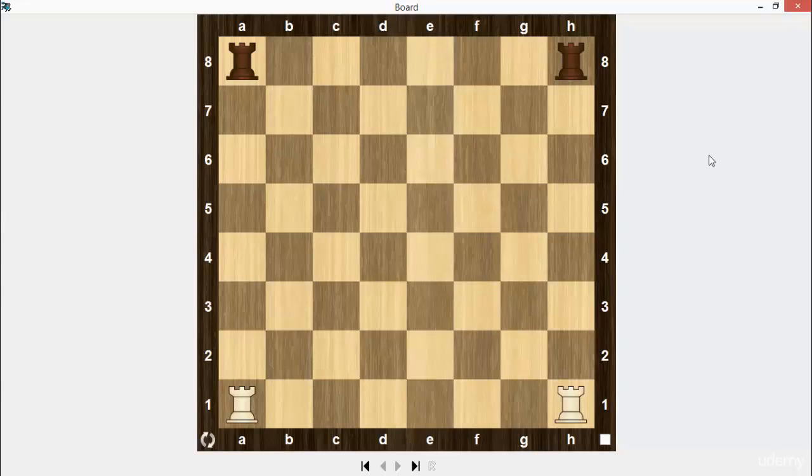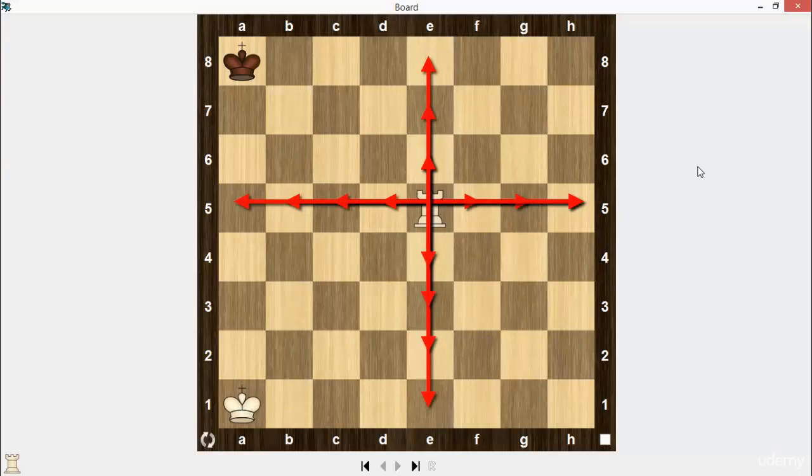Welcome back to the course. This lecture is devoted to how to move with your rook. Each side has 2 rooks. This is their starting position. White rooks stand on a1 and h1, and black rooks stand on a8 and h8. In this diagram, the rook may land on any square that has an arrowhead.